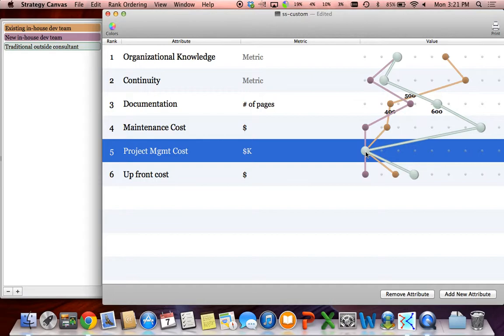Let's move the value delivered for this project management cost. Now there are two schools of thought when it comes to how you determine the value delivered by a cost. In Blue Ocean Strategy, Kim and Mauborgne used higher price to denote higher value, and built their strategy canvases with the notion that if something had a higher price, that meant it had a higher value.